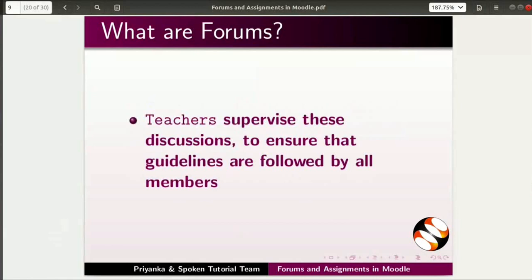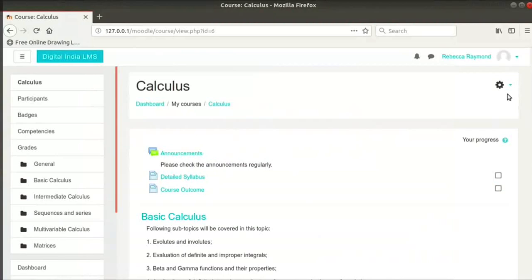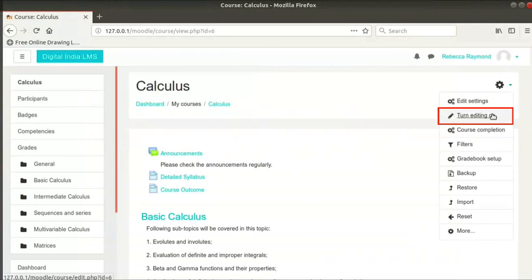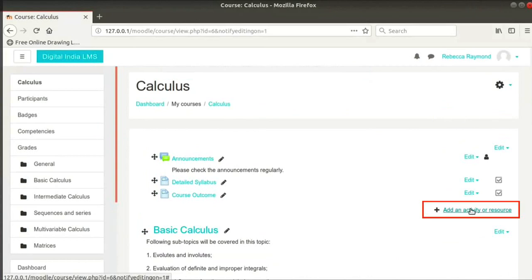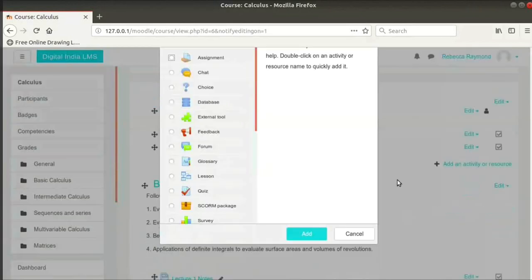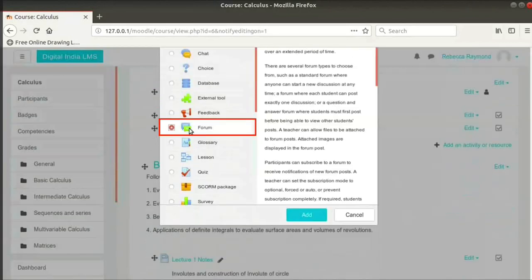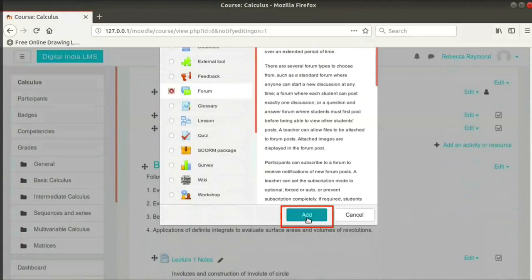Switch to the Moodle page. Click on the gear icon at the top right and then click on Turn Editing On. Click on Add an Activity or Resource link at the bottom right of the Comments section. Scroll down and select Forum in the Activity Chooser. Click on the Add button at the bottom of the Activity Chooser.